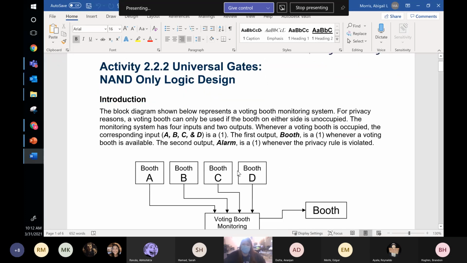So I'll go ahead and read the introduction for you guys. The block diagram shown below represents a voting booth monitoring system. For privacy reasons, a voting booth can only be used if the booth on either side is unoccupied. The monitoring system has 4 inputs and 2 outputs.